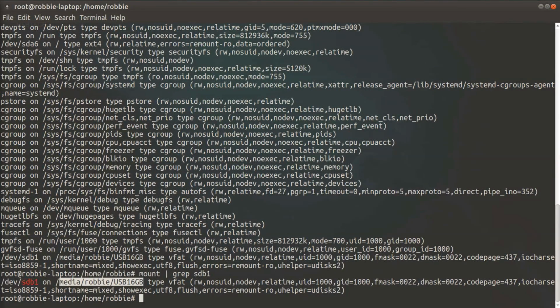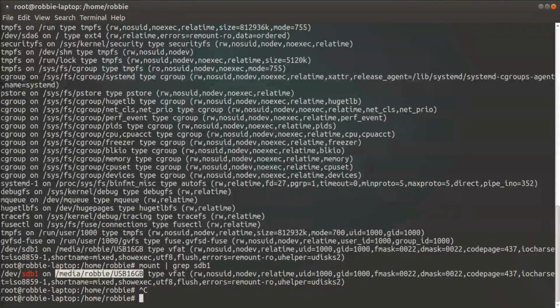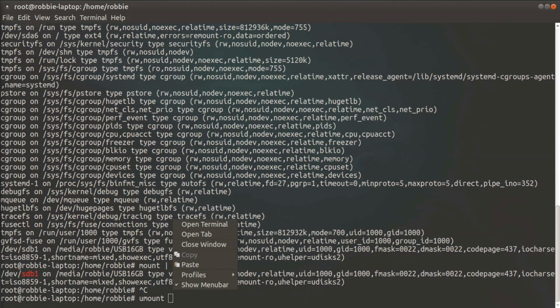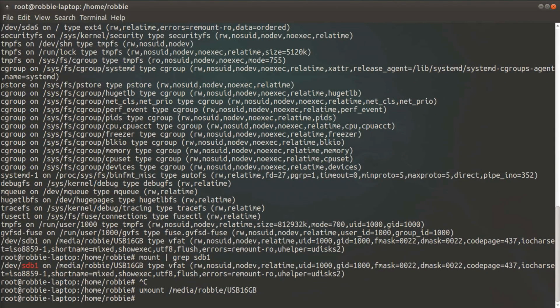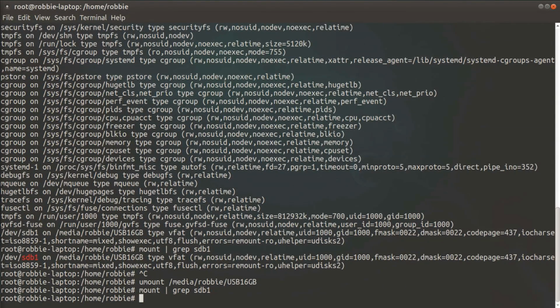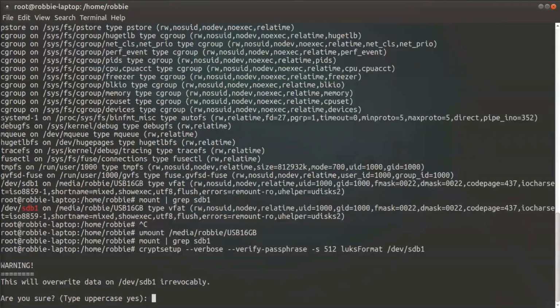So let's see if I can just unmount that forcibly from here. I'm going to copy that to my clipboard, if I may. You may not be able to do that if you're in a true terminal. So I'm going to go umount and then paste that in. And it's gone. Okay, so now I should be able to run that command, because if I run that grep again, notice it is no longer mounted to my file system. Okay, so nice to have these little issues come up so that I can show you what to do if you encounter it.